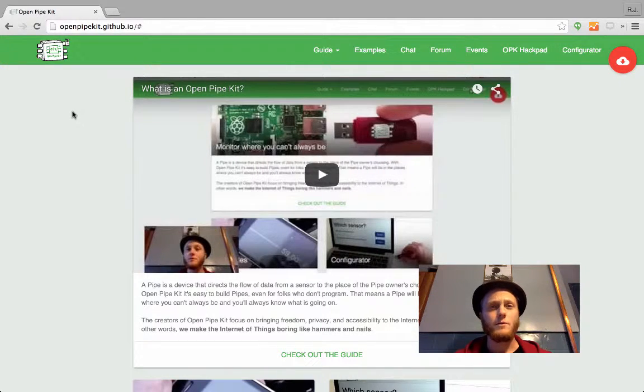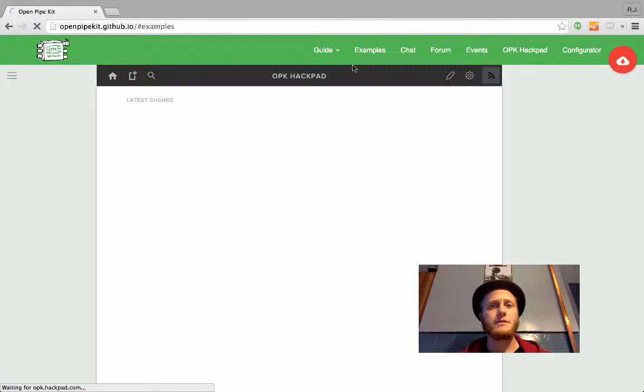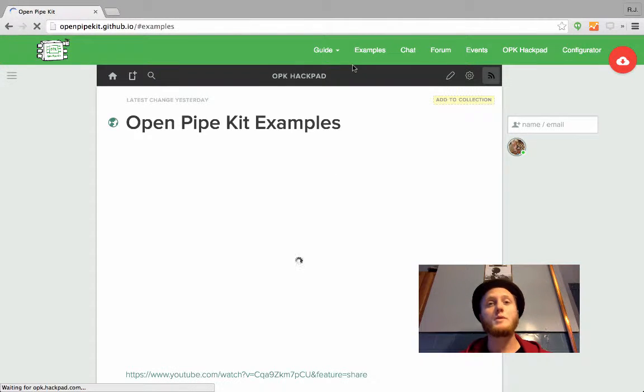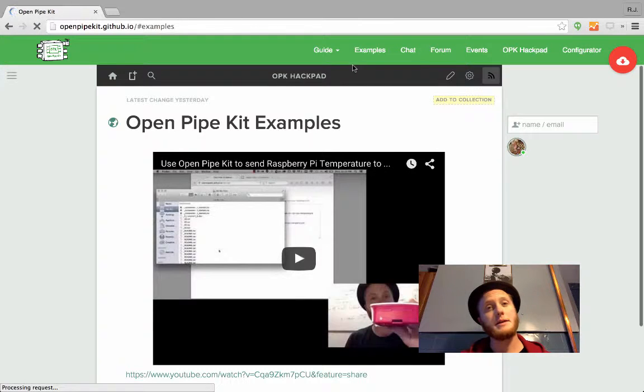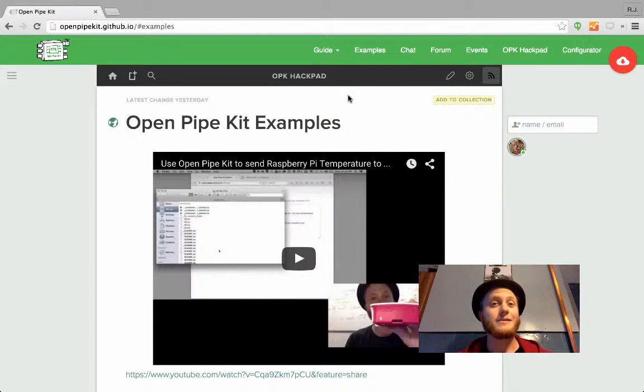So usually a good way to get started is to check out the examples. Go to openpipekit.org and click on examples. Here you'll find different examples of how people have solved their problems with OpenPipeKit using different sensors and different databases and things like that. If you don't find anything that fits your exact need there, the next place to go would be to go straight to the configurator.